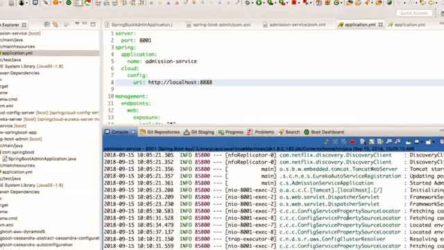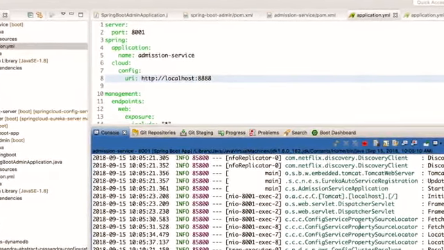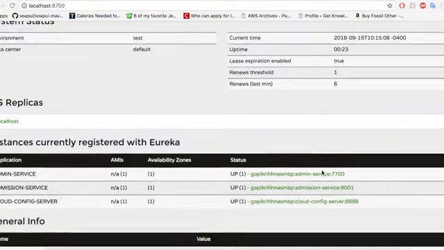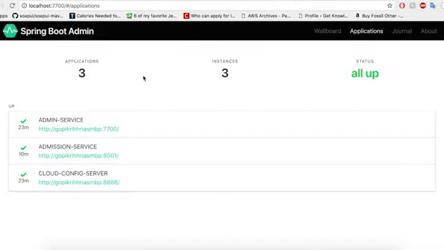Let us go and take a look at our Eureka server first, and then let us move on to the admin server console. Our Eureka server is up and running, and we could see here our admin service, our admission service, and our cloud config server has been successfully registered here. Let us move on to the admin server console. The admin server is running in localhost 7700, and this is the actual console that is available for you to manage the metrics and monitor all the instances.